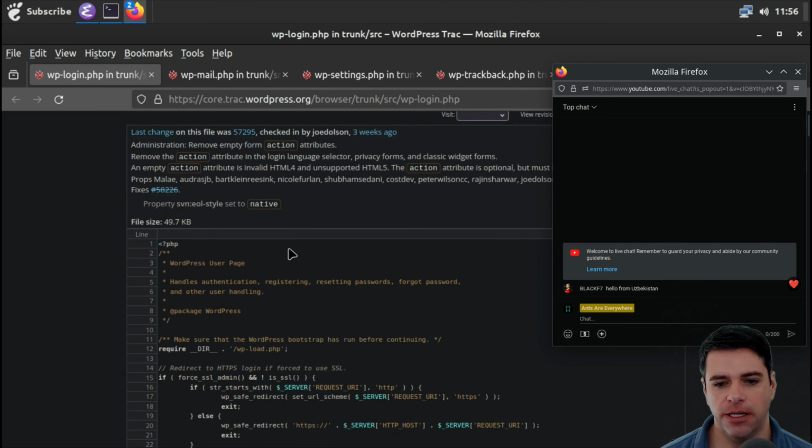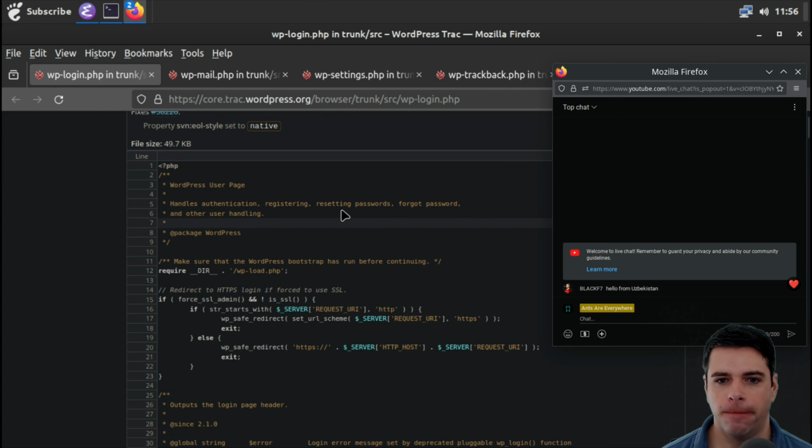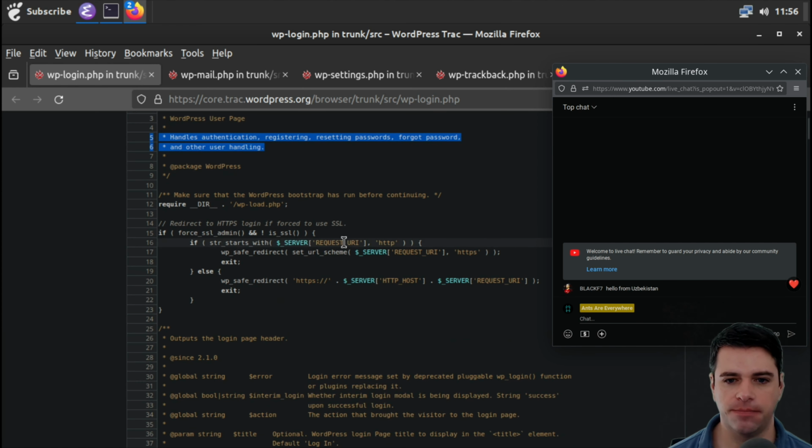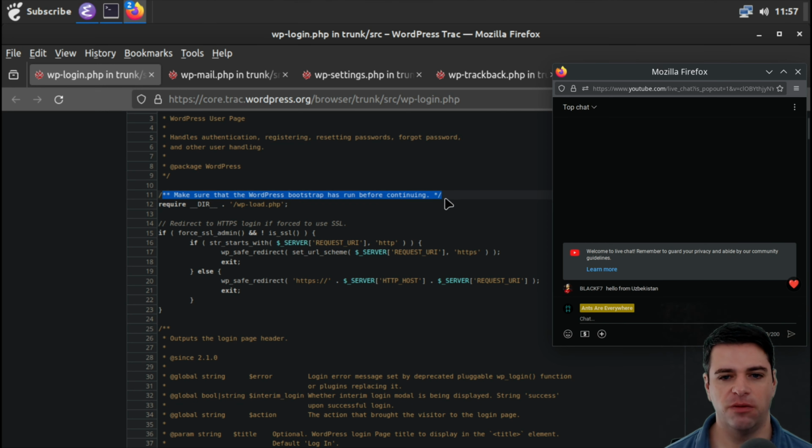Okay, so here's login. Right. Handles authentication, registering, resetting passwords, forgot password, and other user handling. So make sure WordPress Bootstrap has run before continuing. So we try WP load, which we saw a call to before. I guess that just prevents login from running before whatever function is supposed to be running load.